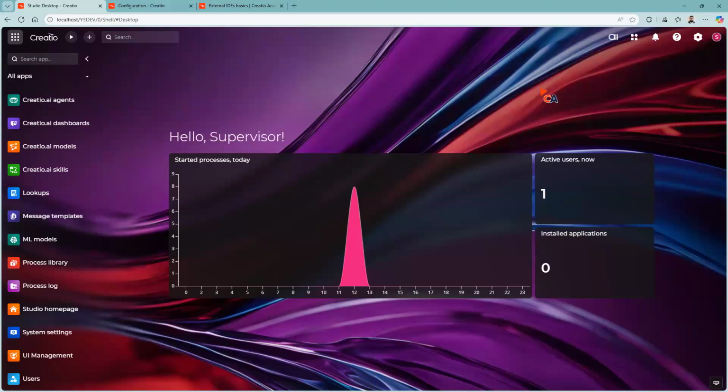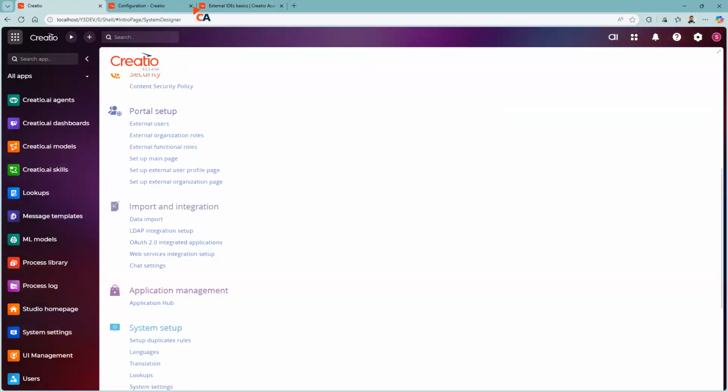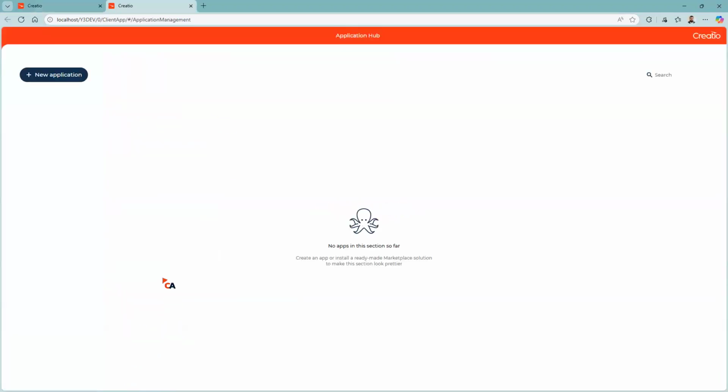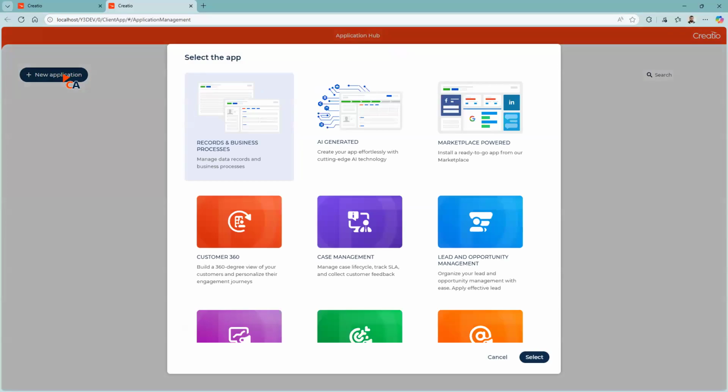So back to main application environment, application hub, new application. And during the no-code course, and this is something that you will be using most frequently, you would use this template, records and business processes, which, as you probably know by now, will create a section, a list page, a form page, an object, and you're all ready to go.